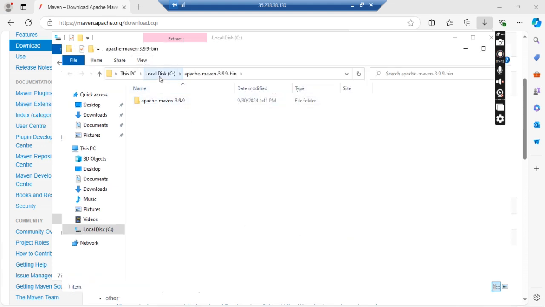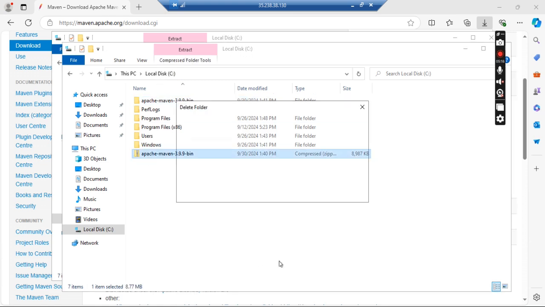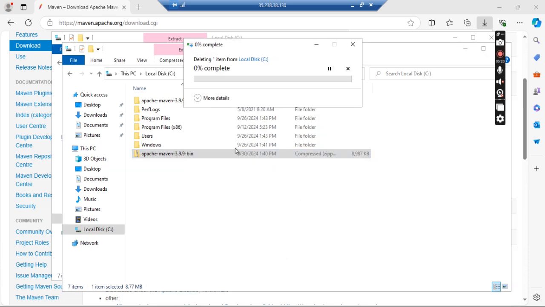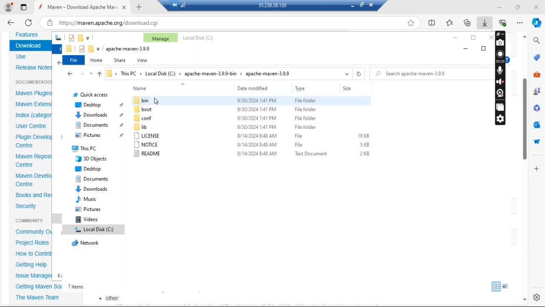We don't want this zip file anymore. You can delete this with shift delete and continue. That will be deleted, but we will still have the extracted folder. So the download and extraction part is done. That is step 1 in phase 1 done. Now we are setting up Maven.